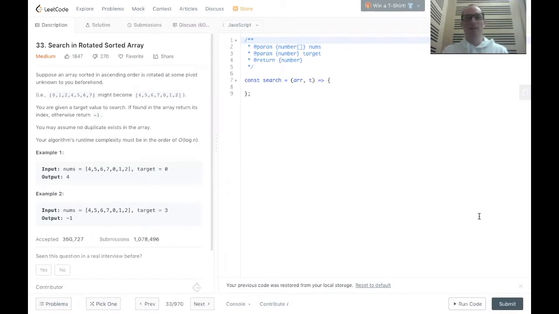My name is Ryan Powers, and today I'm going to be taking you through LeetCode 33, Search in Rotated Sorted Array. So let's introduce the problem. Suppose an array sorted in ascending order is rotated at some pivot unknown to you beforehand. So here's an example of what the array would look like beforehand, and then what it might become.